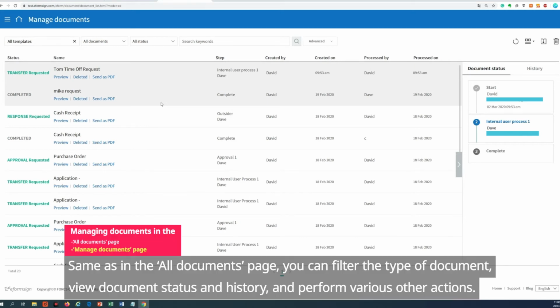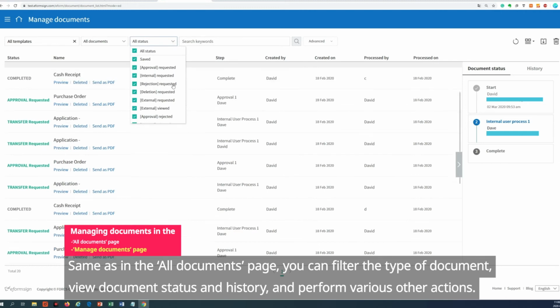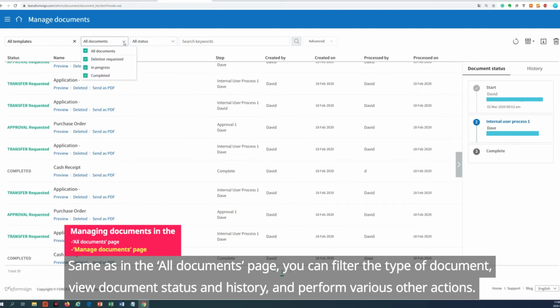Same as in the All Documents page, you can filter the type of document, view document status and history, and perform various other actions.